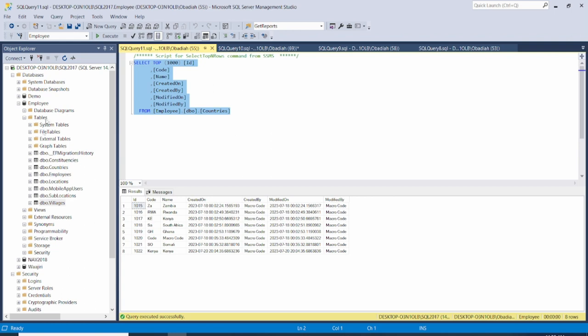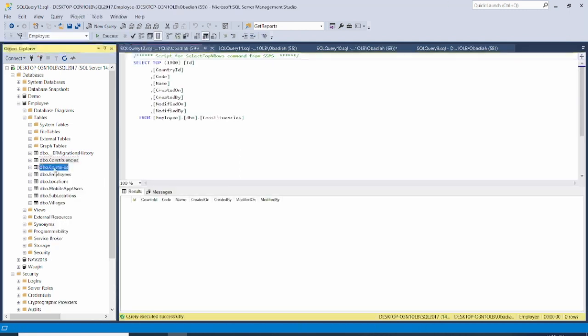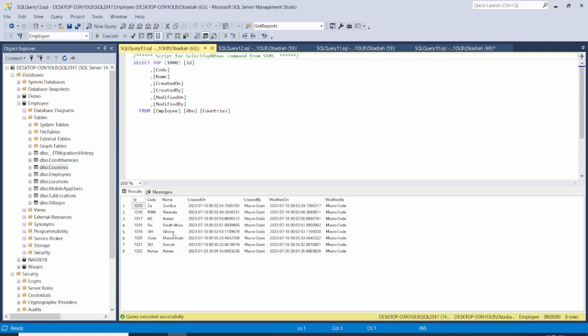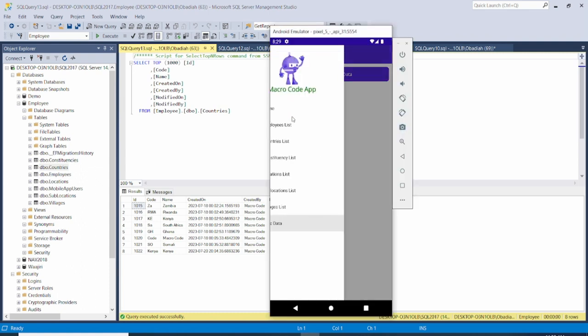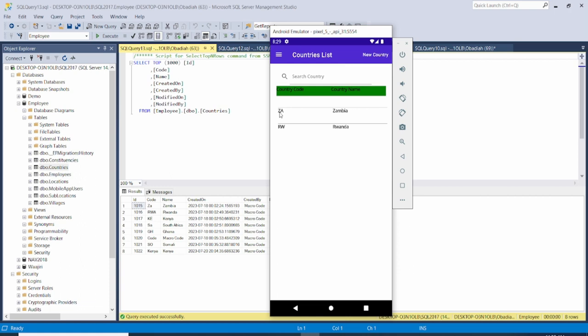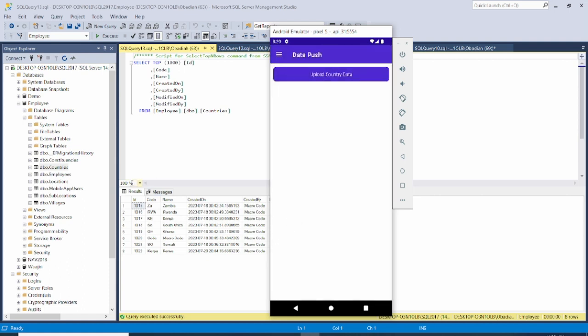to our database. So we have an employee database where we have the constituencies table. We also have the countries table. This countries table actually receives the data from our app. When you come to our countries tab, we are able to see ZA, Zambia, and Rwanda. If we want to push this data to our MS SQL, then we have to sync the data to our database via the API that I've just shown you.